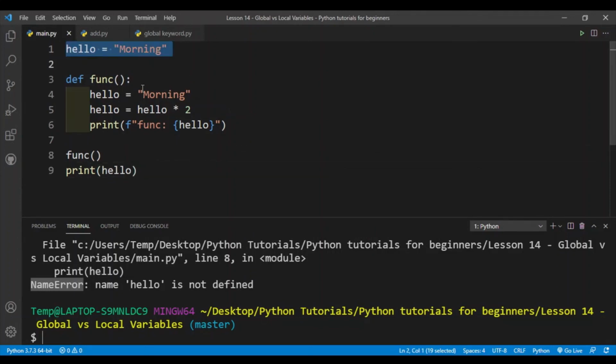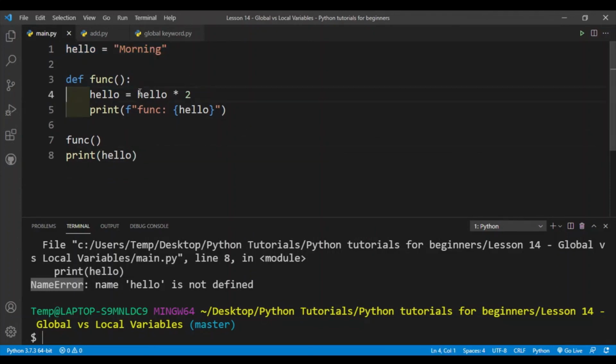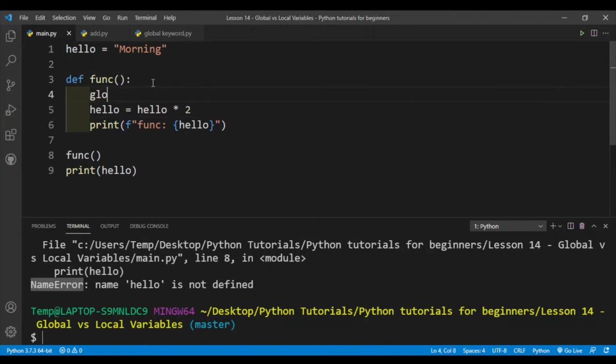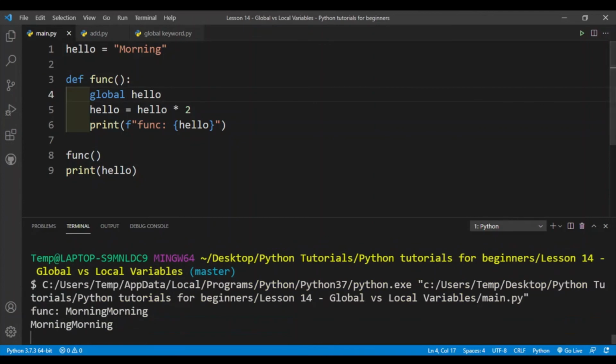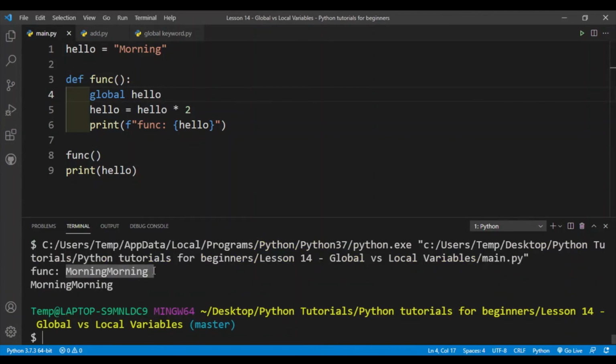So the way to fix this is to actually just use the global keyword, global hello, and then you can see that we get morning, morning. So over here you can see that our global variable hello was changed in line number 5. So now this variable hello in line number 6 and line number 9 is now equal to morning, morning, which is what we get in both lines in the terminal.